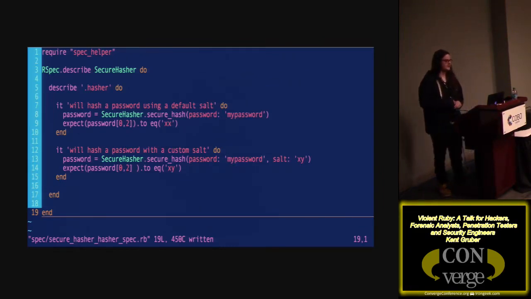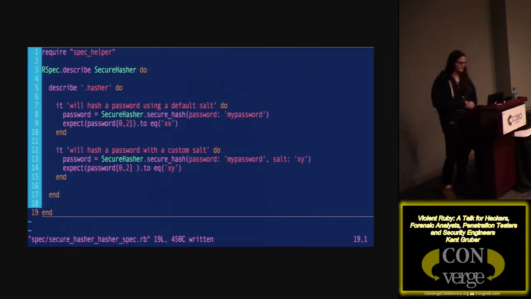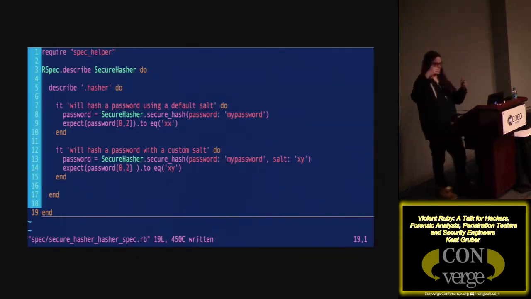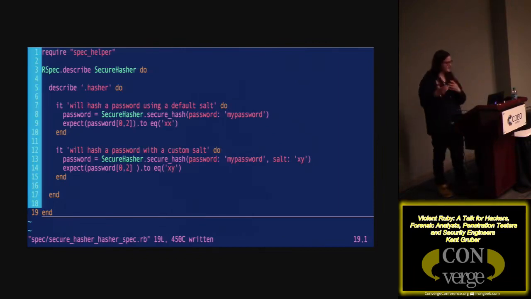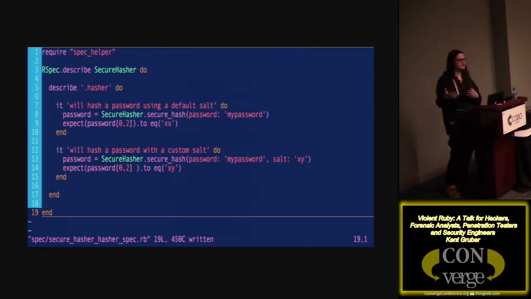So we're describing that .hasher method, just that method, and you could do it a different way. Describe .hasher, and then it will hash a password with a default salt, and it will hash a password with a custom salt. And then there are these little tests. Whenever there's a do and an end in Ruby-like syntax, it's called a block. And so inside of that block, what will it do? It basically checks that it will actually do that thing.